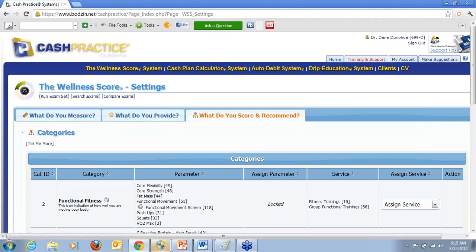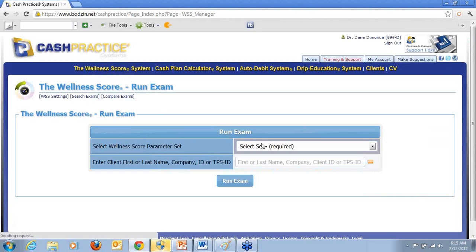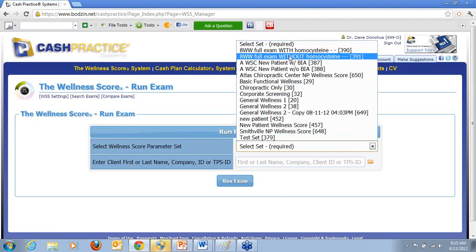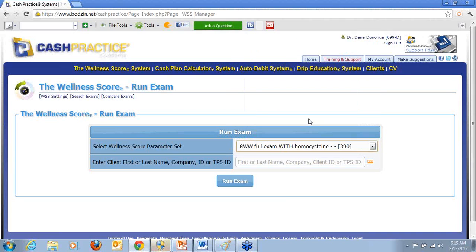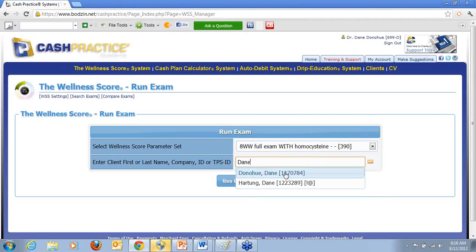So now let's go to running a wellness score set. And if I go back here, you'll see I want to run an exam set. Okay, so I'm going to select that button, and then it's going to ask me here, what parameter set do I want to run? And let's say this is an 8 weeks to wellness patient, and I've done their homocysteine. I'm going to select that. Now I can start typing in here the person's name. So I'm going to type in my name, and I'm going to come up. So I can select me and run that exam.